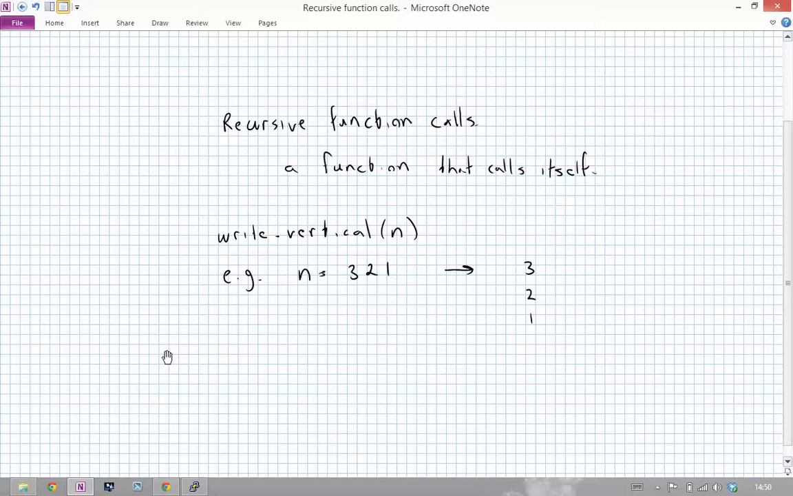Whenever you have a task that's designed like that, that's suggestive of recursion. So let me talk you through that again. If I want to print 321 vertically, that's the same as printing 3 and then 21 vertically. And that's the same as printing 2 and then 1 vertically. All right.